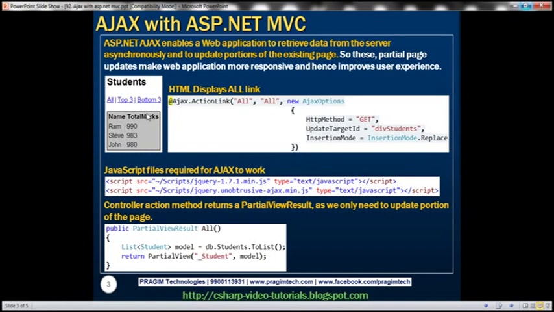We want to display these three links on a view. So obviously when I click All, we want to retrieve all the students from the database table and then display them. When I click Top 3, then I want to retrieve only the top 3 students by total marks and display them. Bottom 3 should display the bottom 3 students. And when we click on these respective links, we don't want the entire page to be loading again. We only want that portion of the view to be updated.